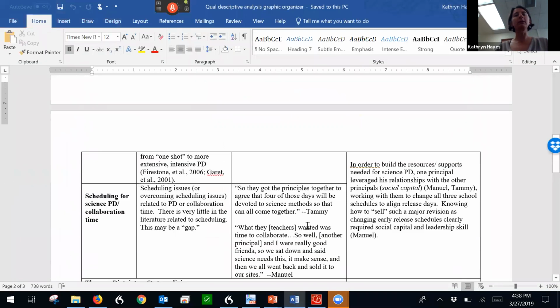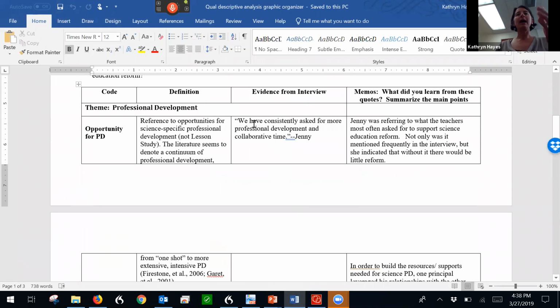So you can see here with these 2 codes, I have put some evidence from the interview. So for the opportunity for PD, I put a quote, "We have consistently asked for more professional development and collaboration time," right? So that's this teacher talking about whether there were opportunities for PD. And you will want to put more than 1. You will need to put 2 or 3.